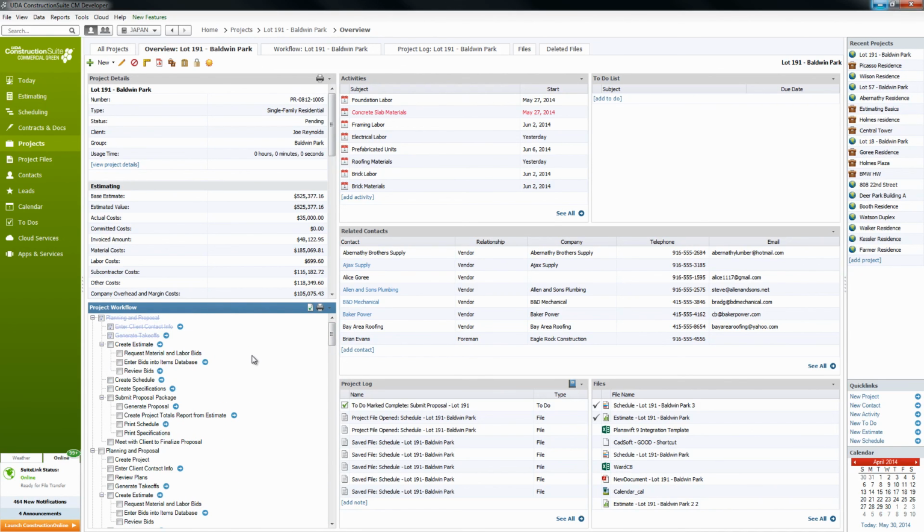So there you have it. That's how you can work with the project workflows within ConstructionSuite and how those can help streamline your business and keep everybody on the same page.